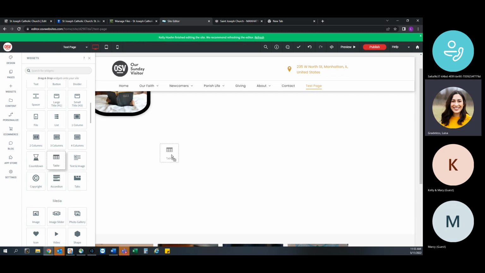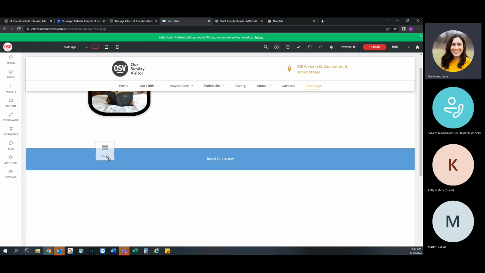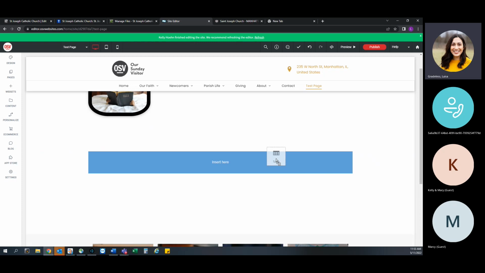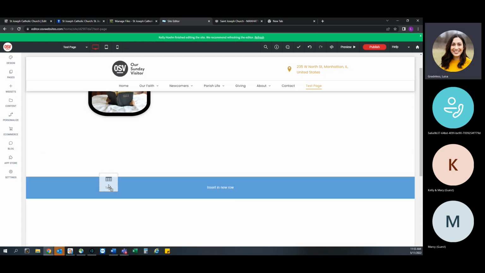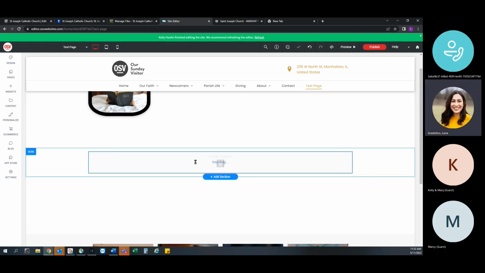Table. This can be used to show information. So as you see here, when you see this a little bit smaller row, I am already in a row. If I go underneath, this is inserting a new row. New row, I'm already in a row. New row, in a row. So I'm going to insert.